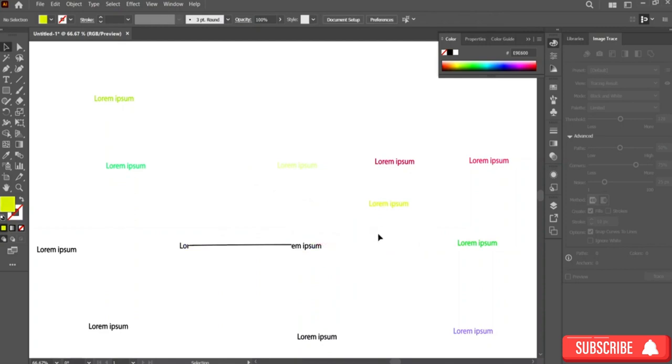Lorem ipsum, okay? So that is how you basically use the lasso tool to select your texts, and also the wand tool to select the color of the texts that are similar, as you can clearly see. Okay, so thank you for watching this lesson, and I hope you've understood how to use the magic wand tool and the lasso tool in this video.